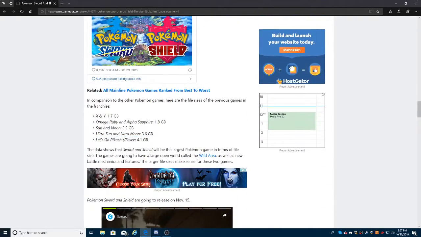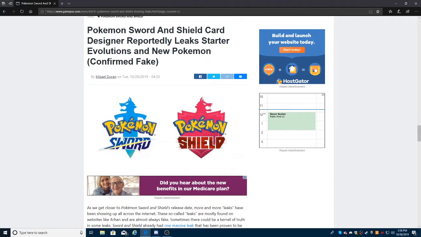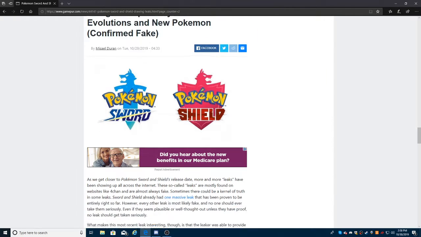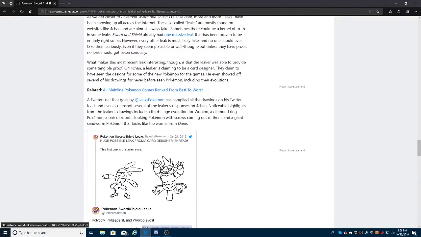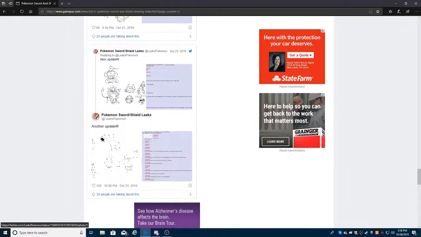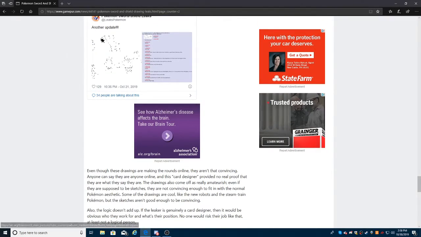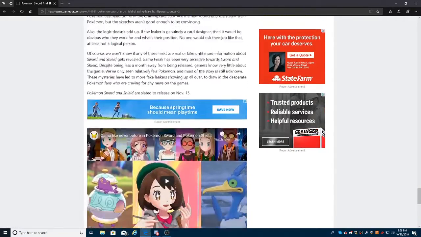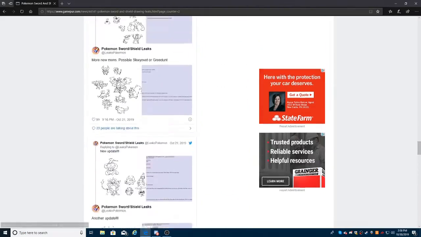So that's pretty much all we know. We also know that the starter evolutions are... These are fake. These are completely fake. If you're thinking that they are real, they're not.